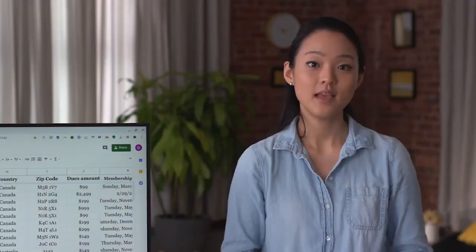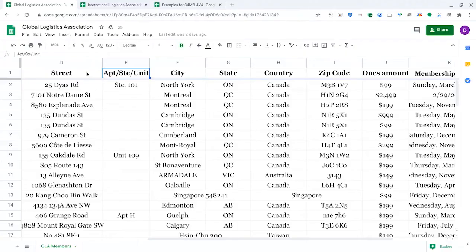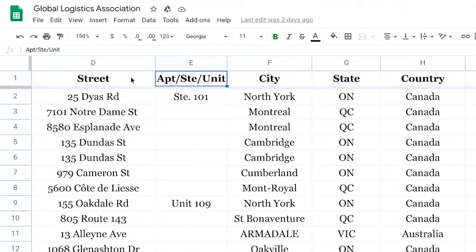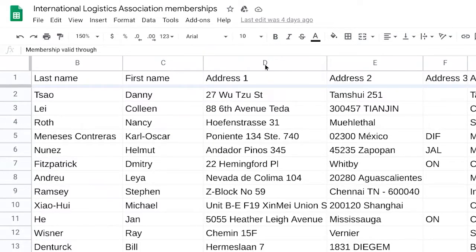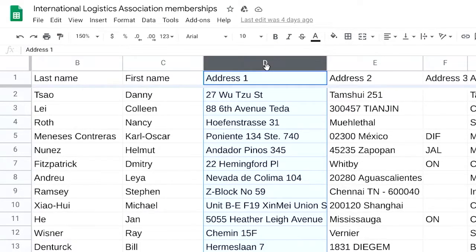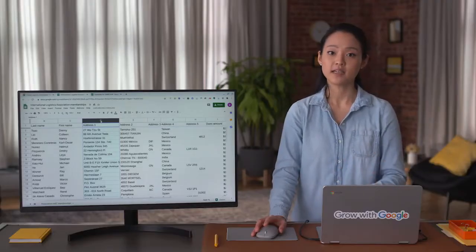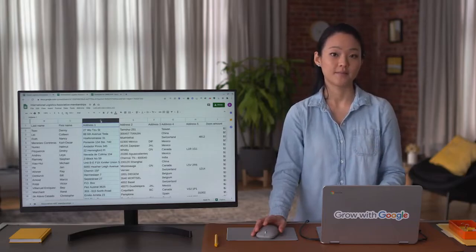Now, you might remember that some of the data was inconsistent between the two organizations, like the fact that one uses a separate column for suite, apartment, or unit number, but the other doesn't. This brings us to the next step, transforming the data into a consistent format.